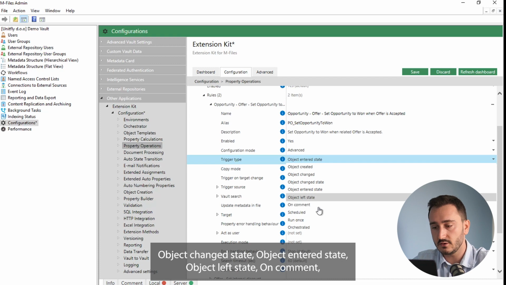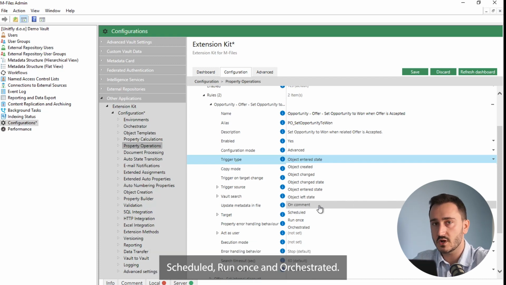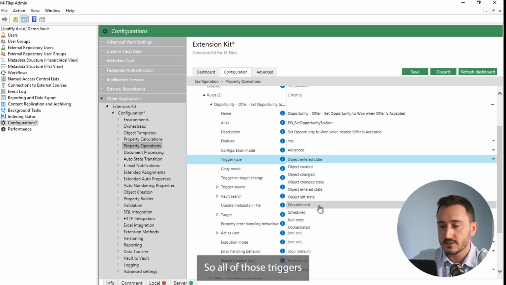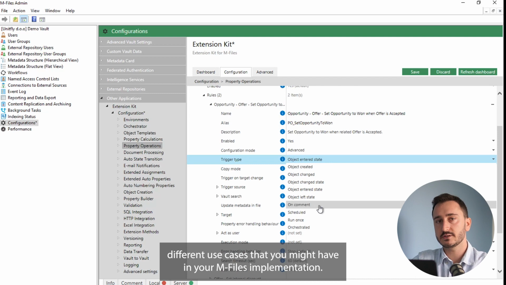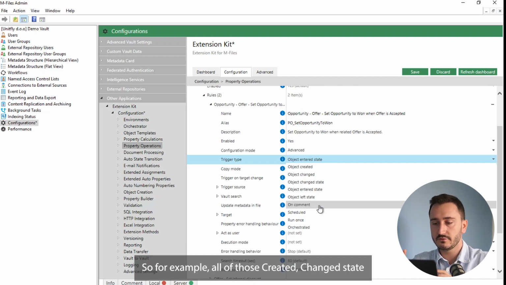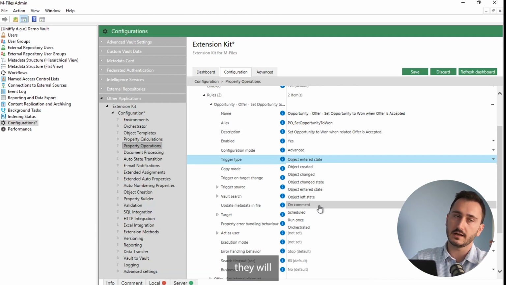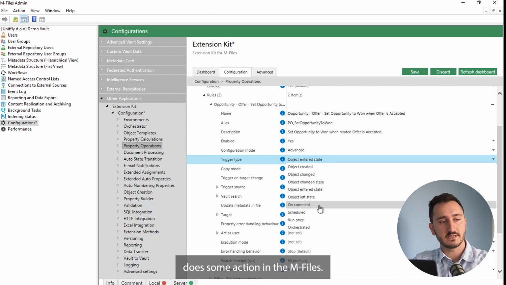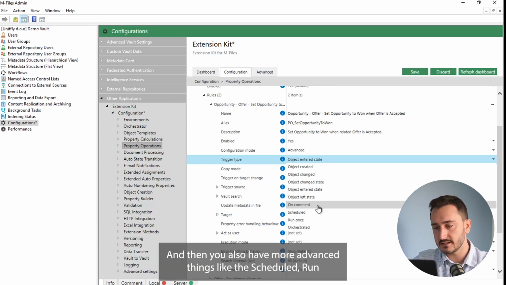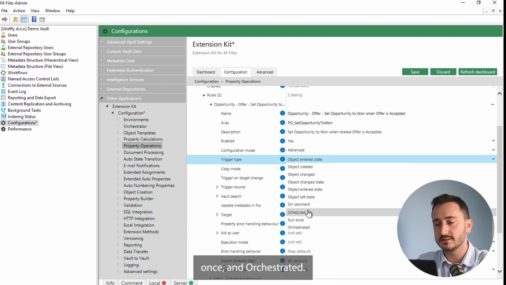For the trigger types, you can see that we have object created, object changed state, object entered state, object left state, on comment, scheduled, run once, and orchestrated. All of those triggers are used to satisfy different use cases that you might have in your implementation. For example, with created, changed state and the like, the rules will be executed once a user does some action, and then you also have more advanced ones like scheduled, run once, and orchestrated.